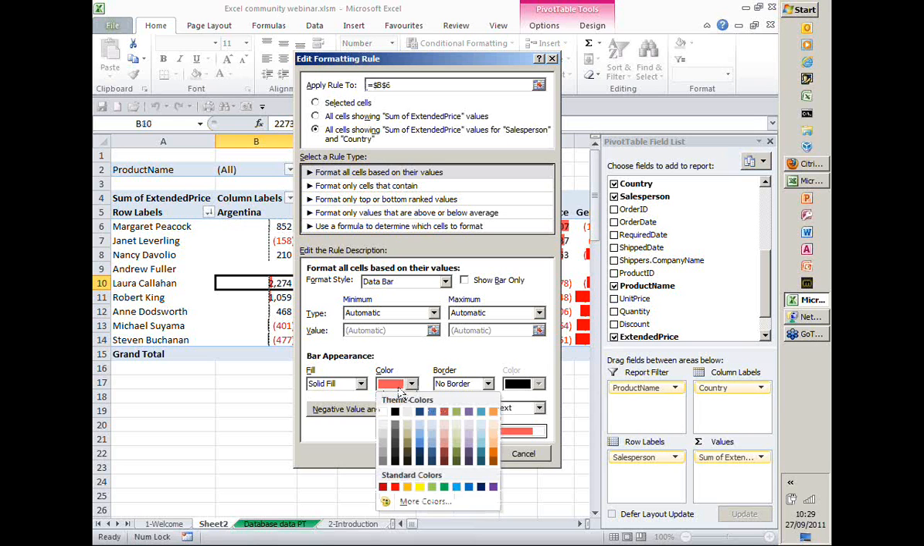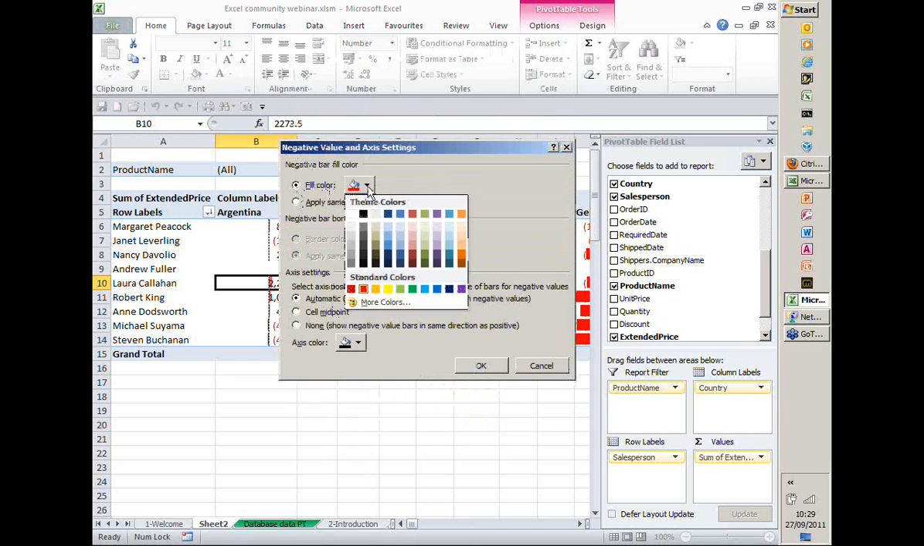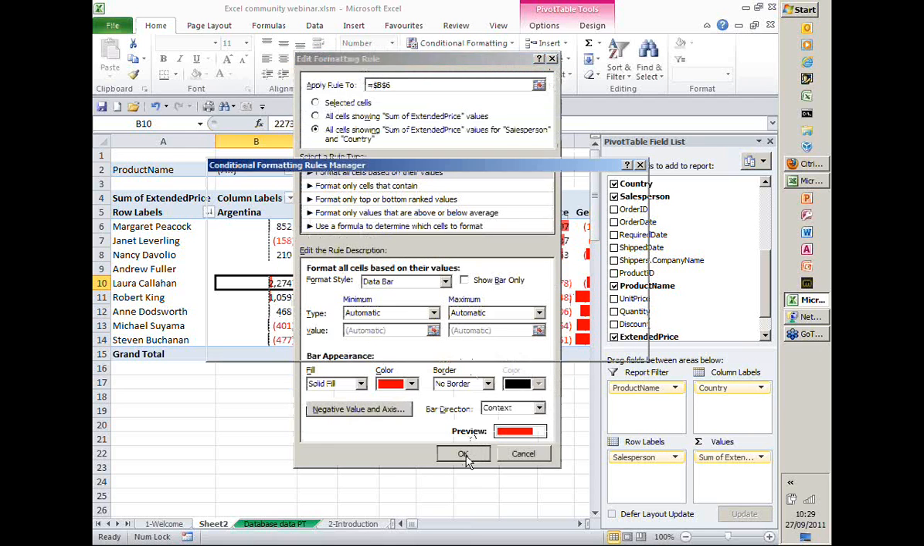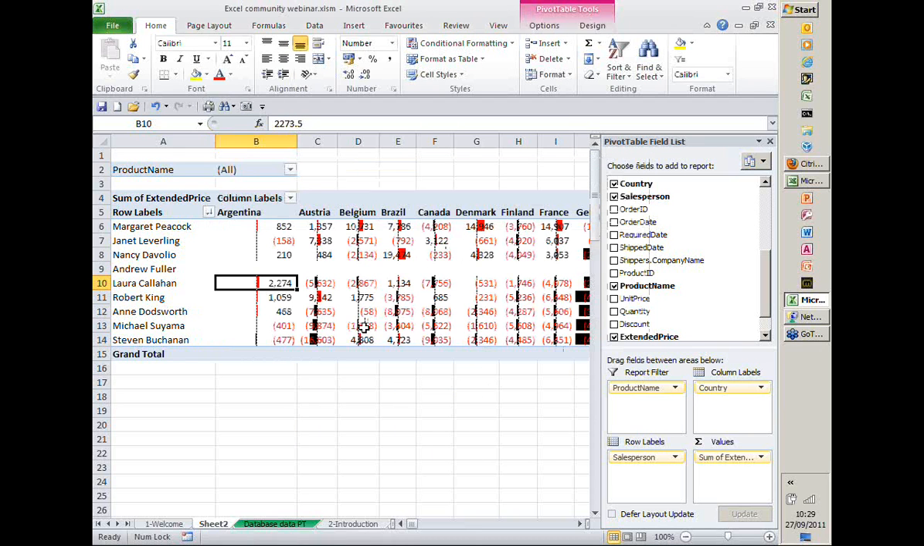I'm going to change from a slightly pinkish red there to a nice vibrant red. I'm also going to specifically set a color for negative values. So I'm going to set negative values as black. So I've got positives as red, negatives as black, and I can choose where the axis is between positive and negative. I'm going to set that to the cell midpoint. Click on OK, and OK again.